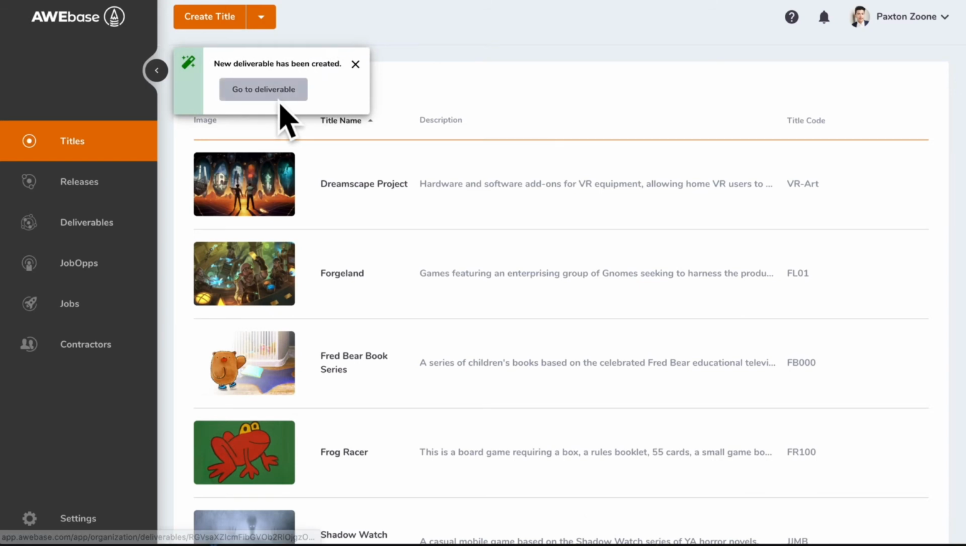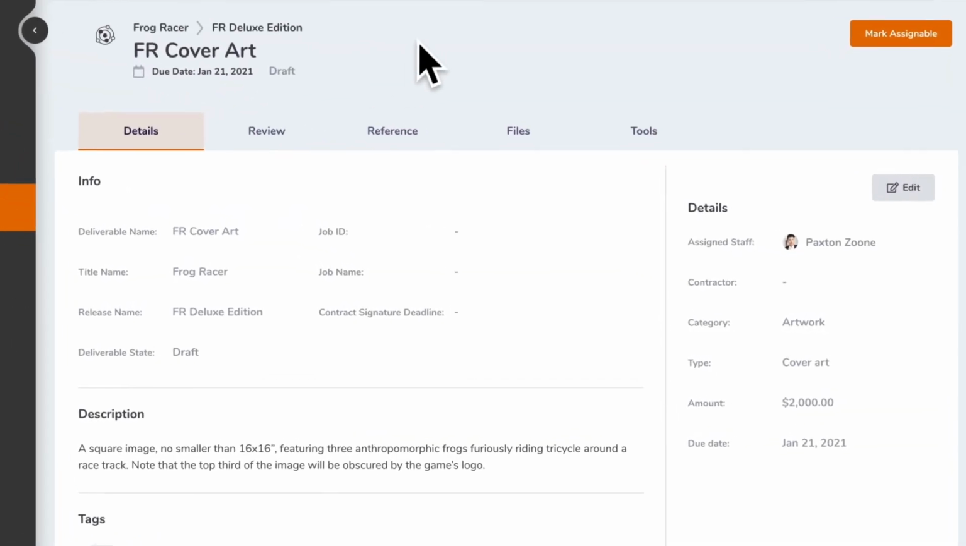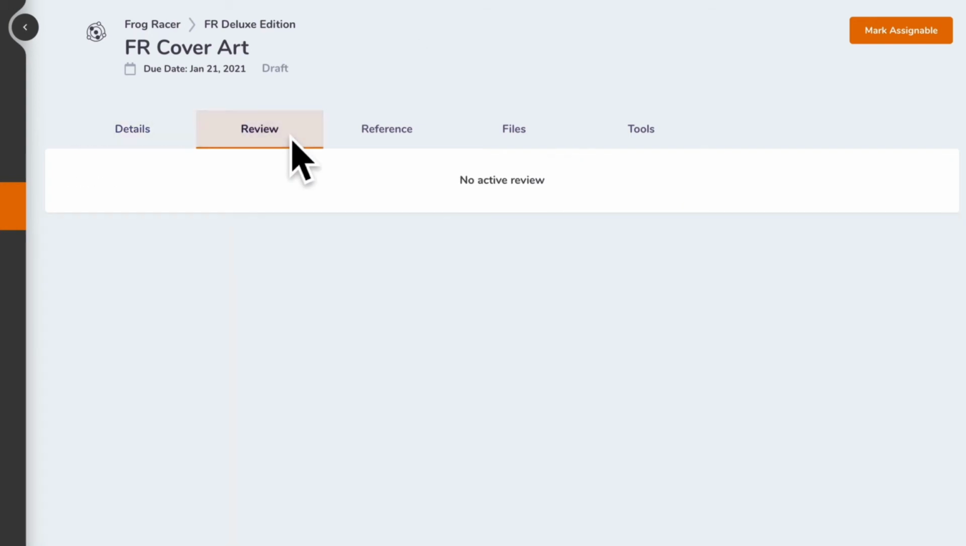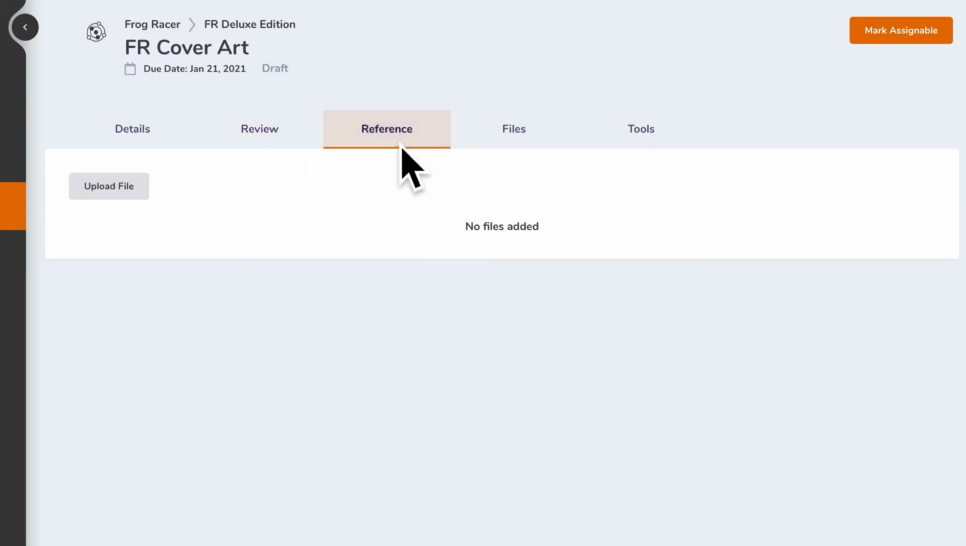As you can see, there are 5 tabs on the deliverable screen. The first tab shows the details, which we've just established. You can change them by clicking the Edit button. The second tab is where we can review any assets the contractor sends us. We don't have any assets to review just yet, but we'll come back here when we do. The third tab is where we can upload references for the deliverable. I happen to have a reference for this cover, so let's go ahead and upload that now.